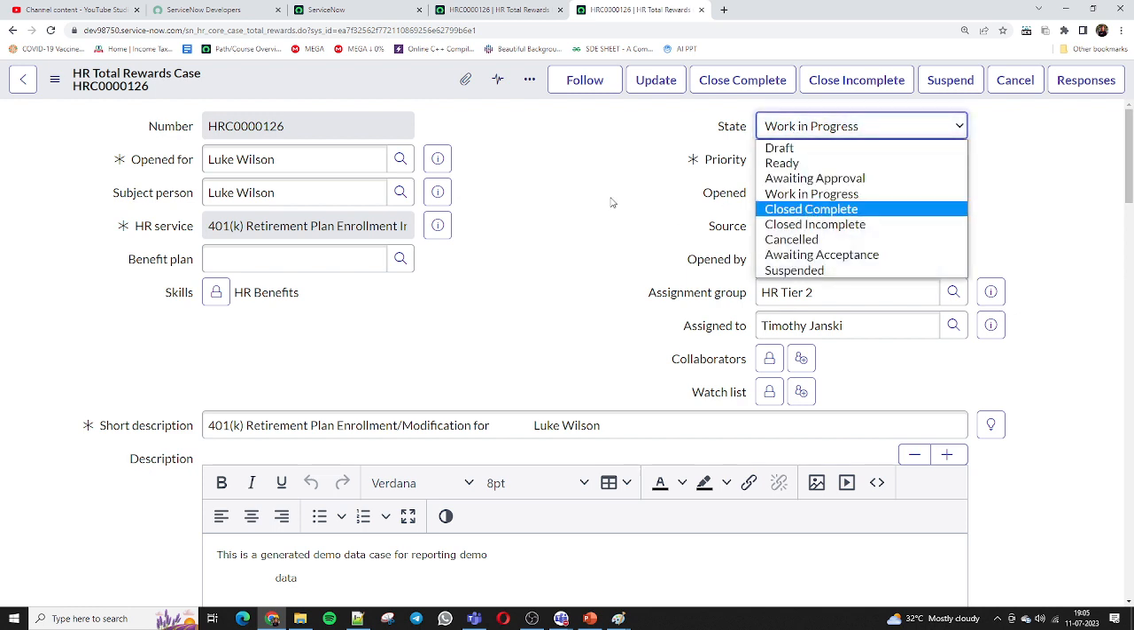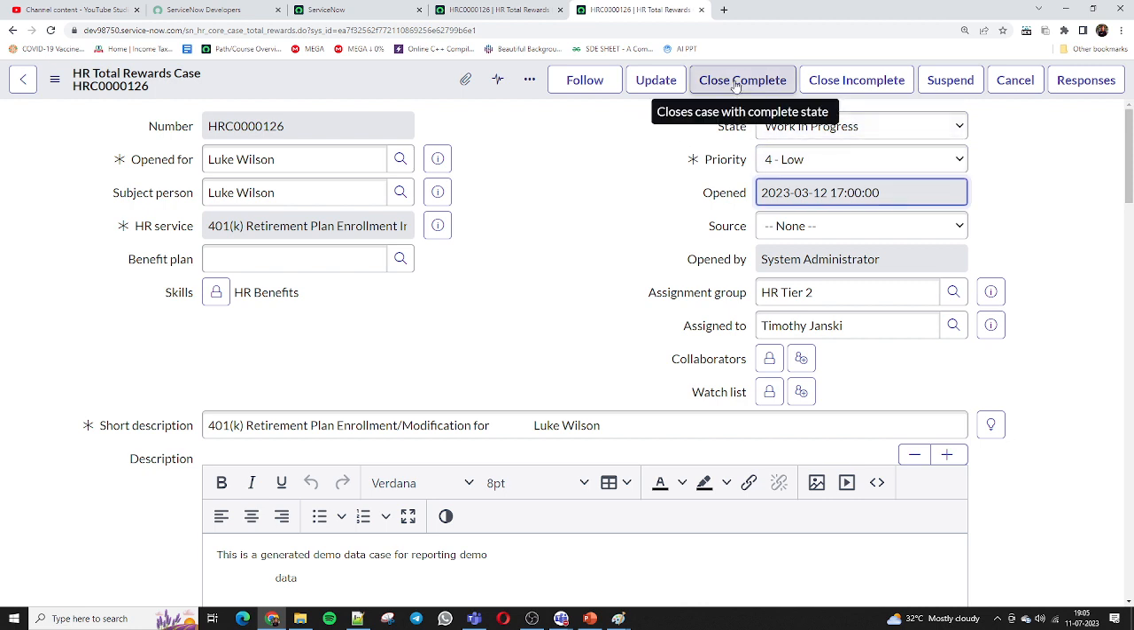The agent will resolve the case. Resolve means close complete. Close complete means the resolution is provided by the HR agent. If I click close complete, the state will be changed to awaiting acceptance.